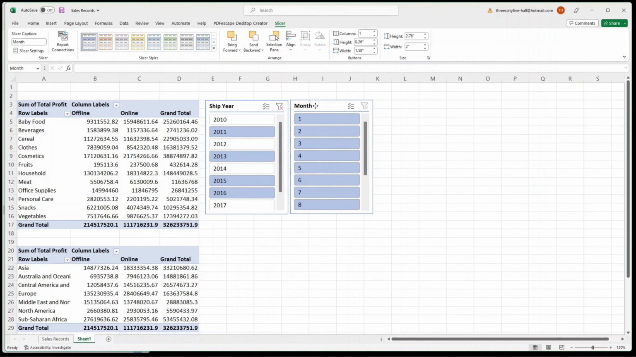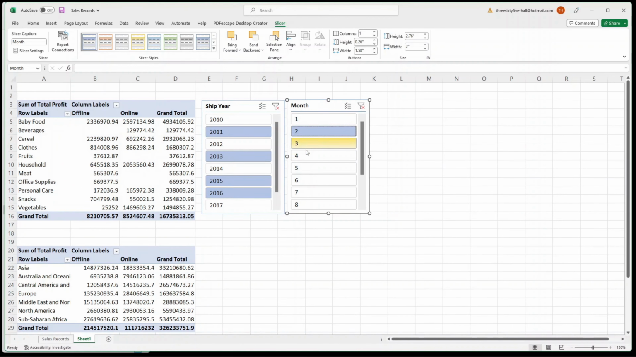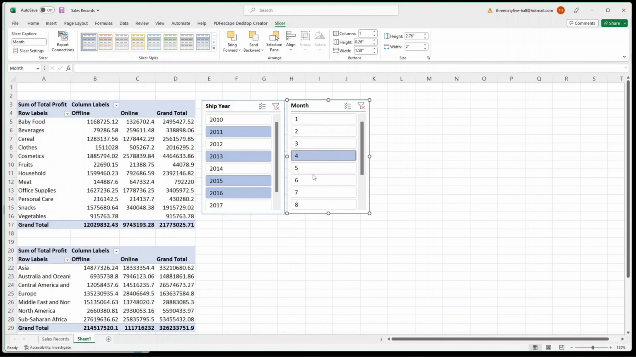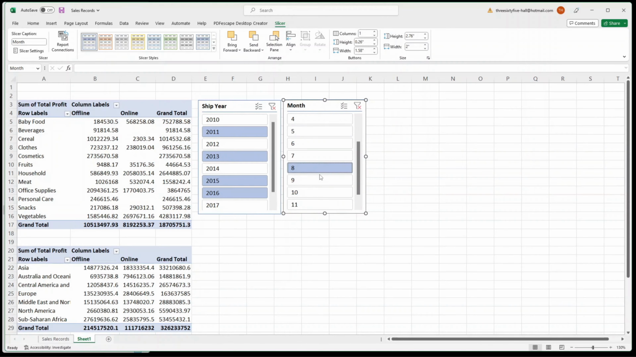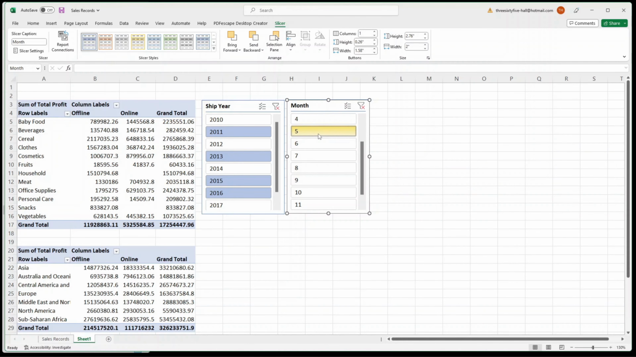And let's place this here. So now if I click these different months, we can see that this table is getting updated, but clearly the second table is not getting updated. So let's now connect this table to this slicer.